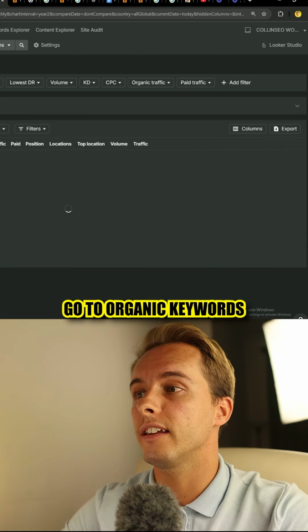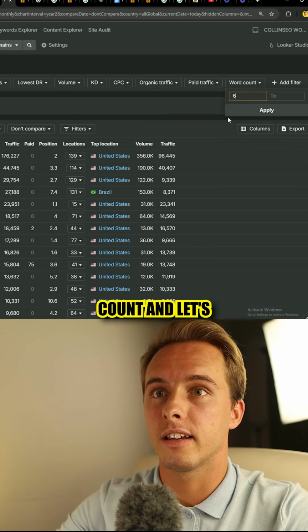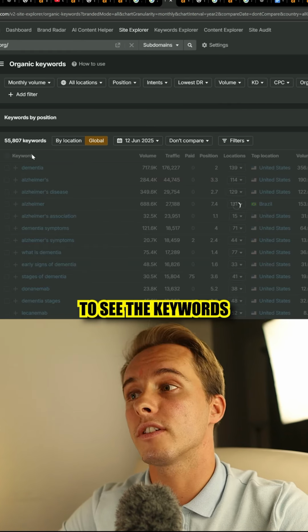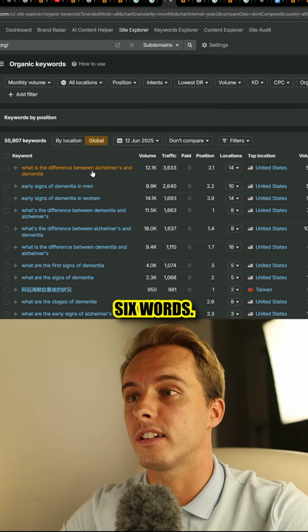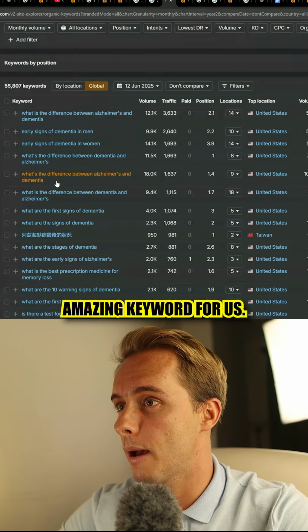So you go to organic keywords and you have the same filters there again, and then you go to word count and let's say 6, and now we're going to see the keywords that that competitor ranks for that have more than 6 words. And look at this, position 2, they directly targeted that. This is probably an amazing keyword for us.